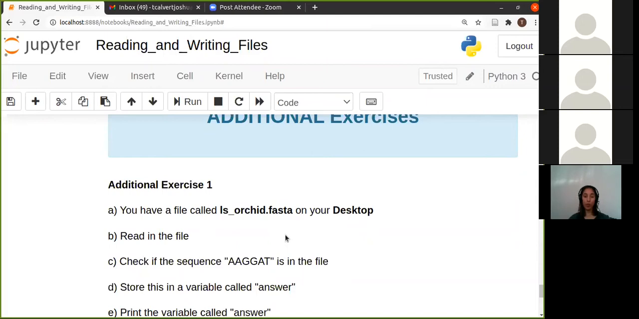So in read mode, you can use either the with statement, but if that's too complicated, you can use the normal method. Just remember to put .close at the end. So open the file that's on your desktop, and then I want you to check whether the sequence AAGGAT is in the file.